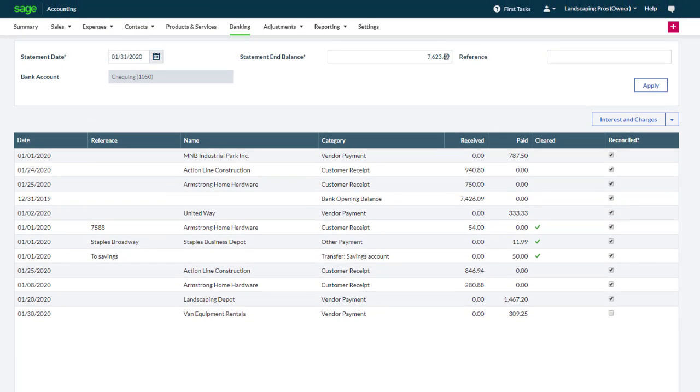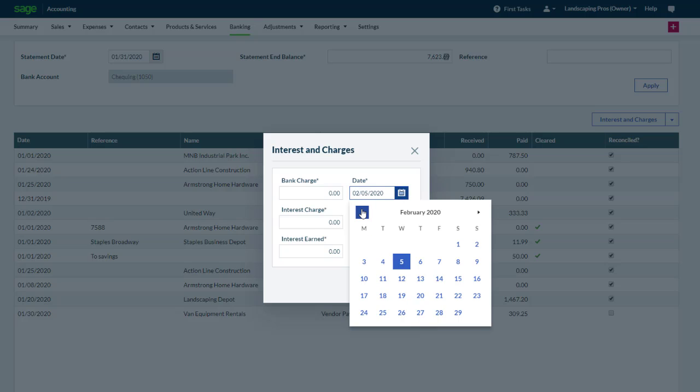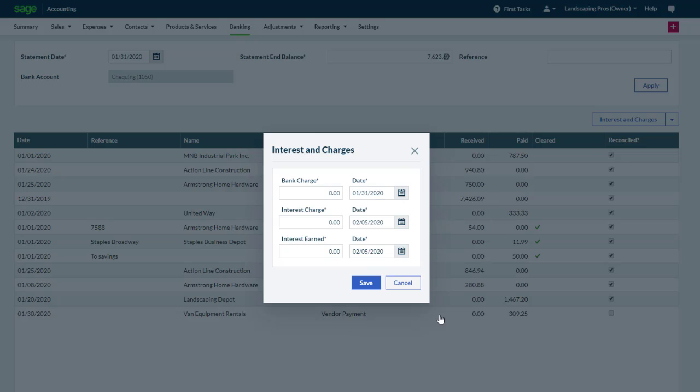If interest or bank charges are missing in Sage Accounting, they can be conveniently recorded directly from this screen by clicking the Interest and Charges button. Here, you may enter an amount and a date for bank charges, interest charges, or interest earned as they appear on the bank statement. In our case, we notice a bank charge on our bank statement that hasn't been entered in Sage Accounting. We confirm the amount, the date, and we click Save.